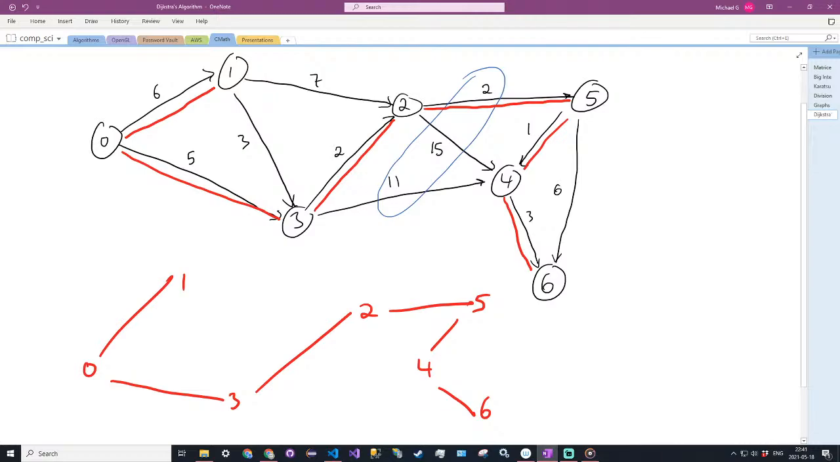So we have just 5 and 2 is 7. 6 plus 7 would be 13. 6 plus 3 plus 2 would be 11, so they're all greater than 7. Now, algorithmically, how does this work out?